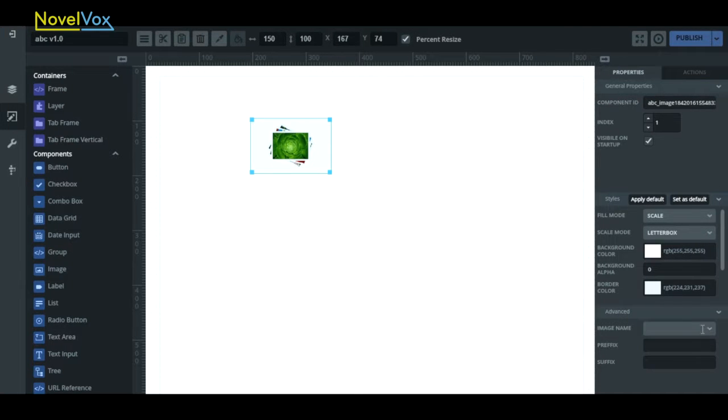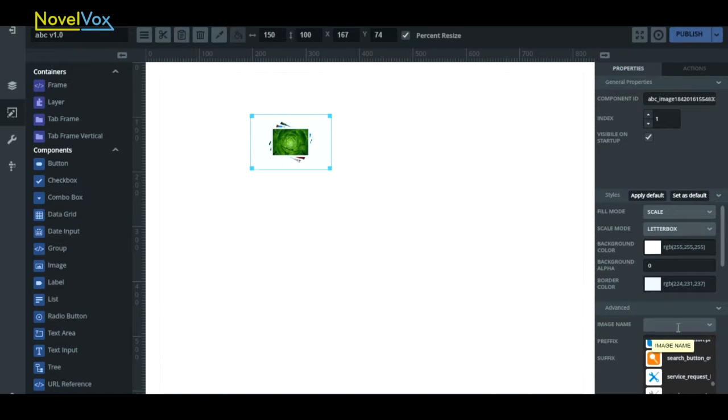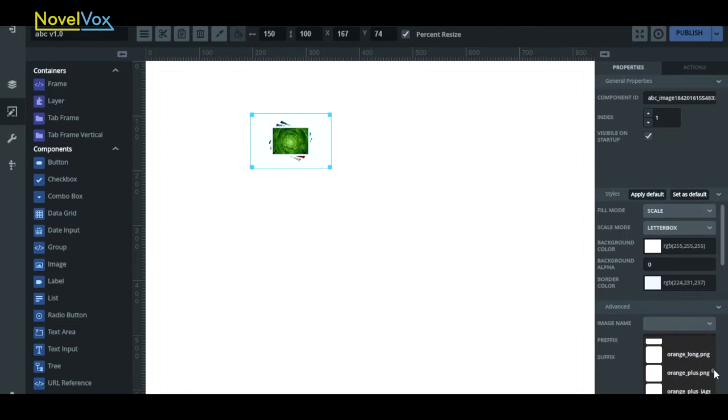Finesse Gadget Designer comes with various images which are already uploaded on our server. We can see them by clicking on the image name drop-down here. When we click this drop-down, we see a number of images which are already on our server. And we can choose any images from here. However, if you want to upload a new image, we can.